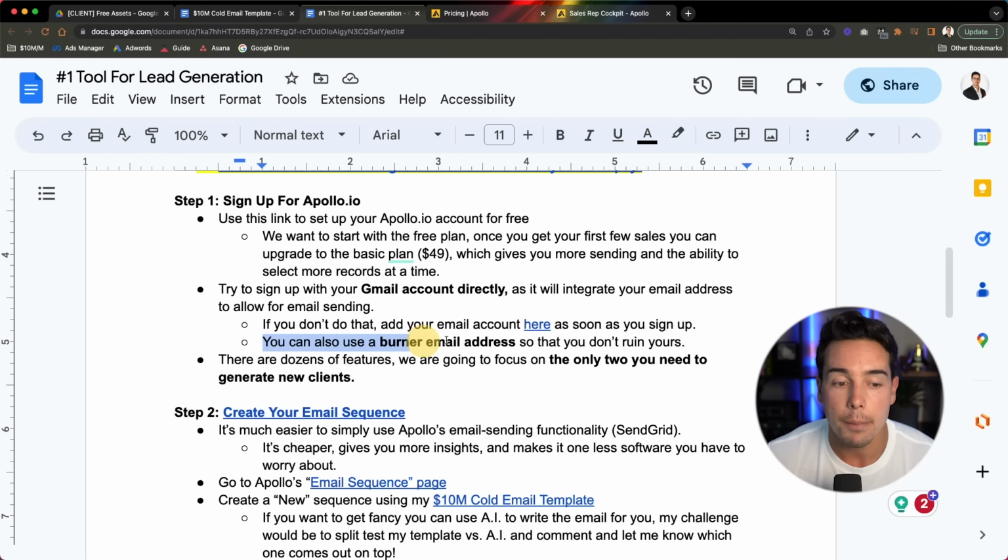It's very simple, but my recommendation would be to not set up your main Gmail account, but instead set up a burner email address, because we're going to be sending 250, 300, 500 emails a day, and you don't want your main company email that you're going to use for the next 5-10 years to be ruined by cold email messaging. So instead, what I recommend doing is creating a burner account.